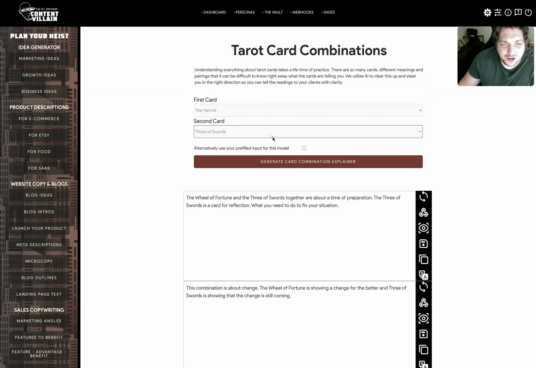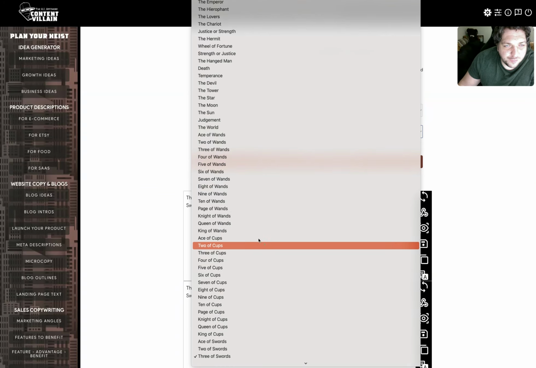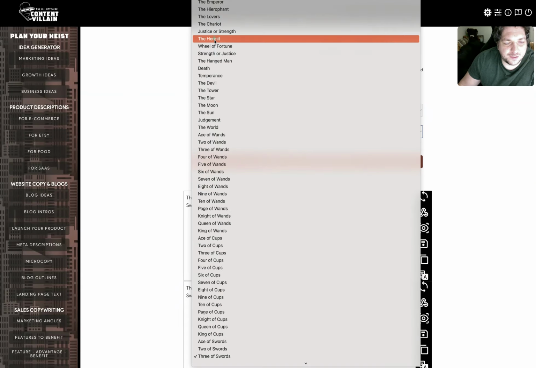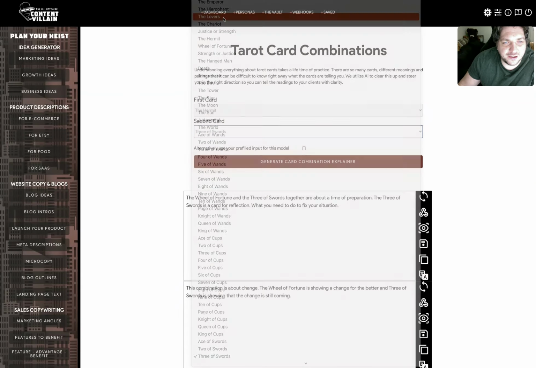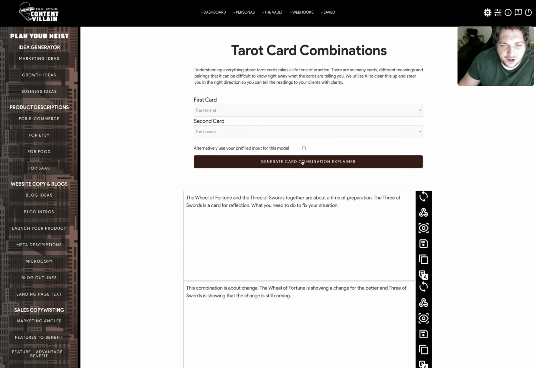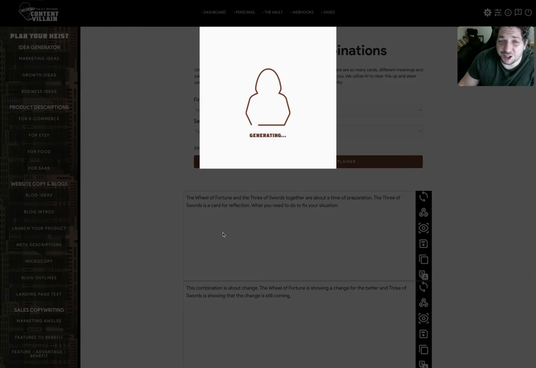So we go for the Hermit. That one sounds fun. And we'll do another of these top cards, because these are the main sort of cards. And we can do generate card combination.